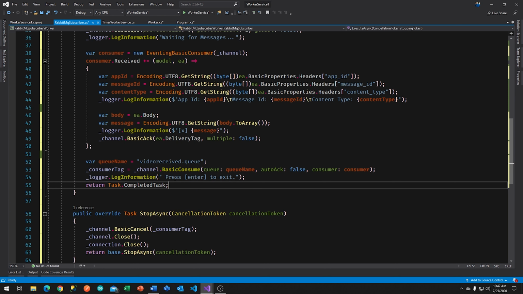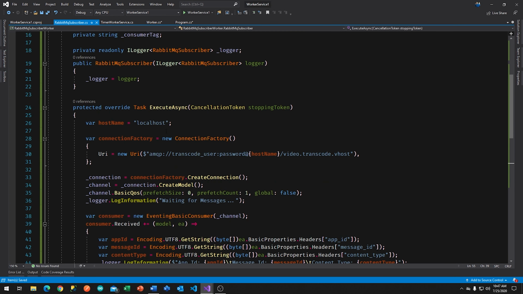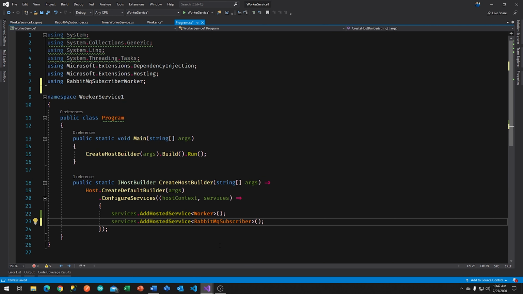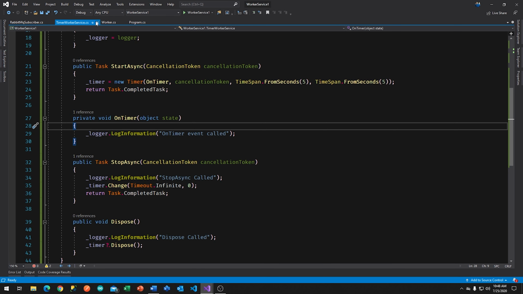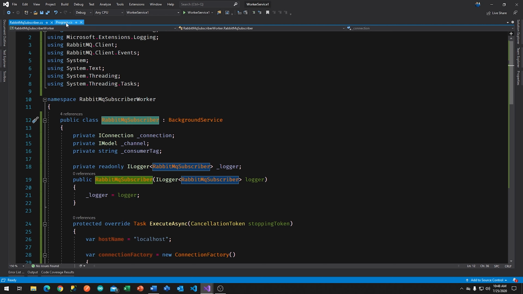Completed task. All right. Now we can register this worker service with our console application, which is here. I already did that. Okay. I forgot I did that. All right. So that's that. Then let me remove this worker. I don't want this. So right now we're just working with the RabbitMQ subscriber. That's our RabbitMQ subscriber class here. Don't need all these things.